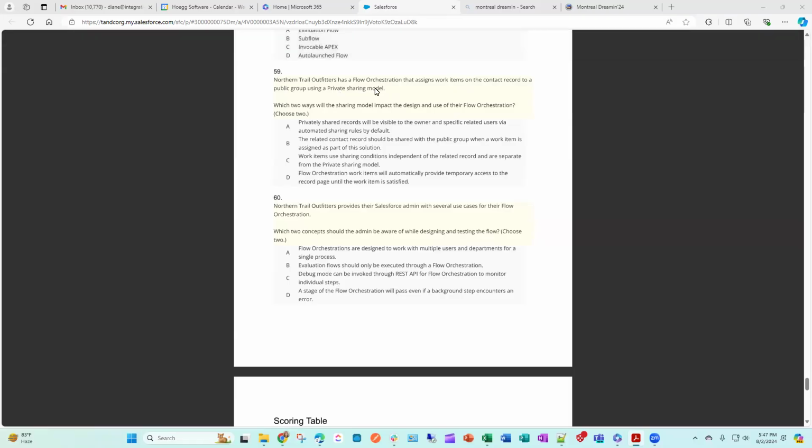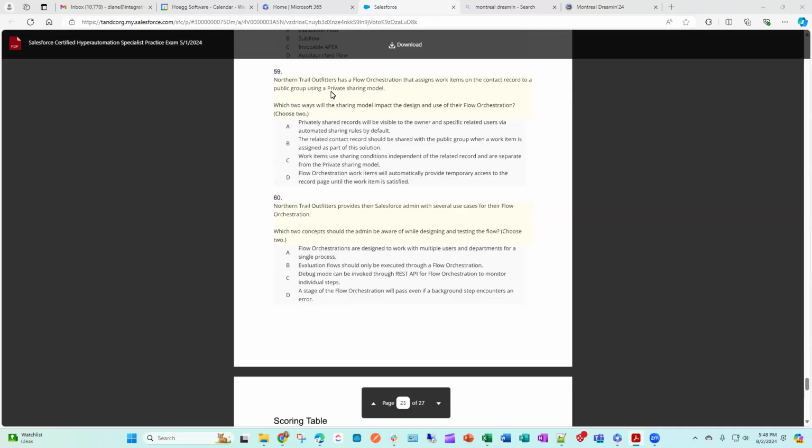Okay. So this one's a little confusing if you don't have a good understanding of Salesforce sharing models. And we're talking about a public group for their access. So that causes some confusion in regards to the answer to this question. In which two ways will the sharing model impact the design and use of their orchestration?